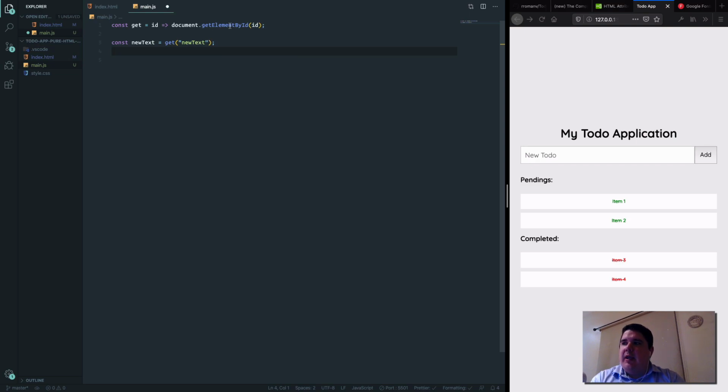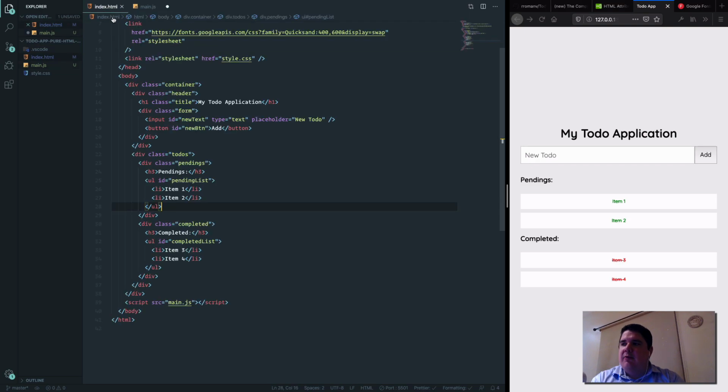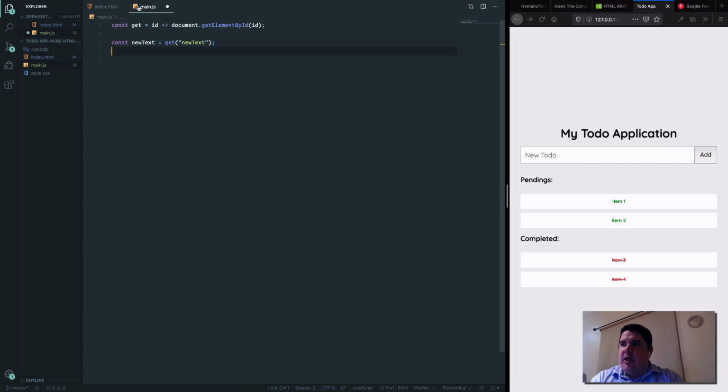So now I'm getting the element that has the ID new text. That is pretty much my input, because it has that ID, and I'm saving that in this particular constant. I need to do that with all the elements. So I will do that now.